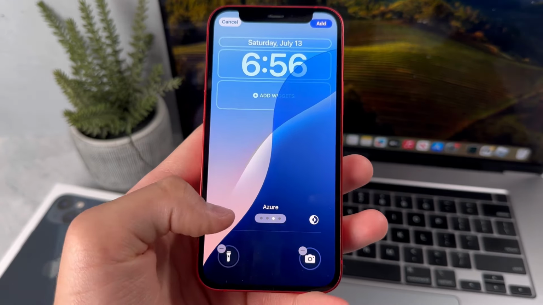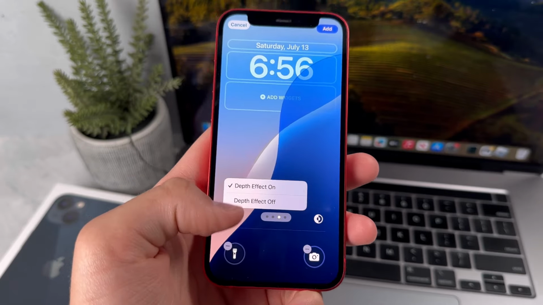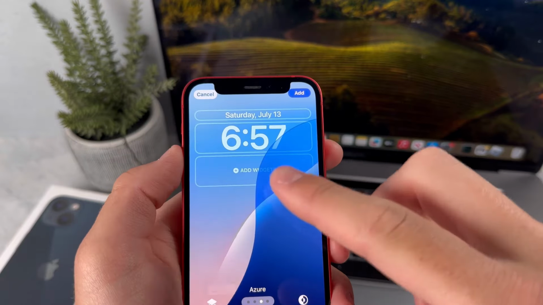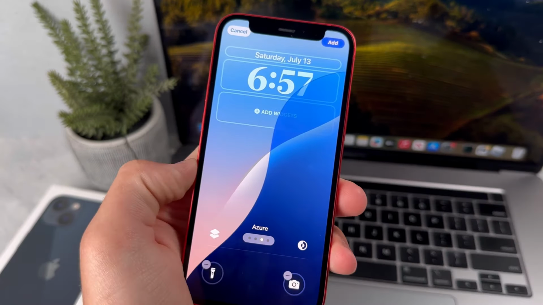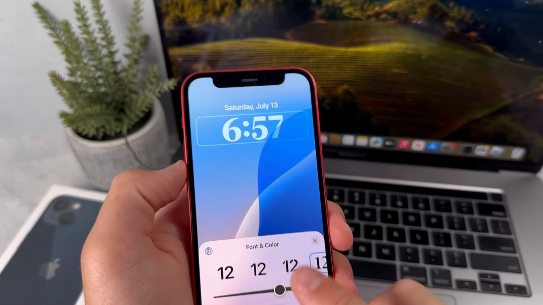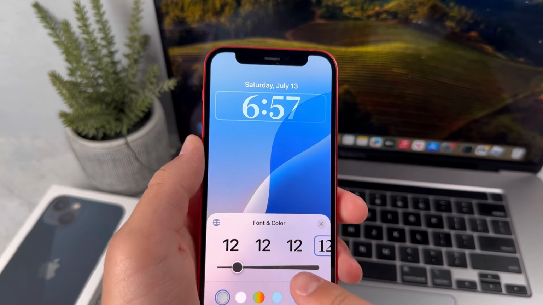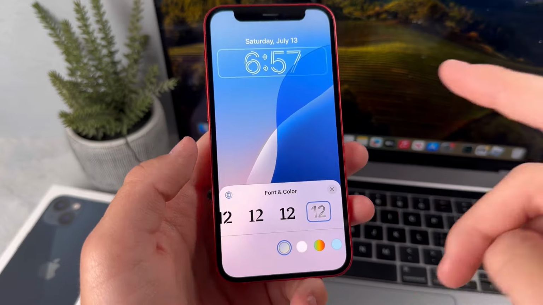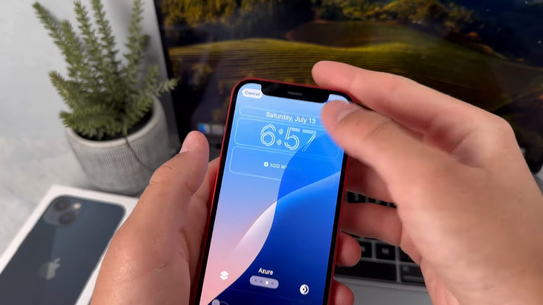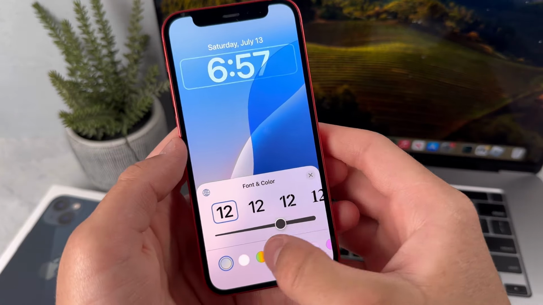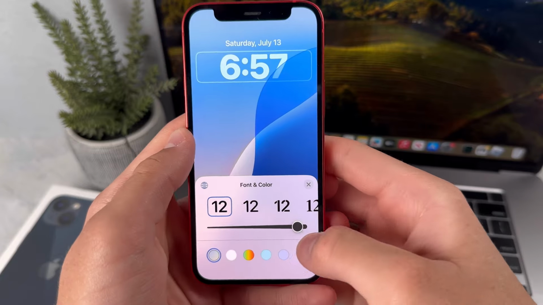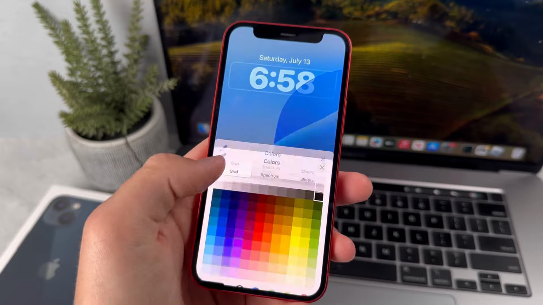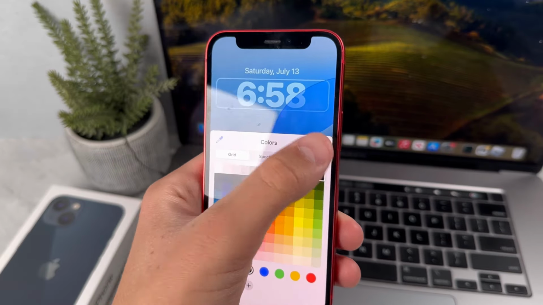And this button allows you to select whether or not you want depth effect on. And when you select this, it just adds depth to your wallpaper by overlaying your design on your clock. Now, when we select the clock here, we've got a lot of different customization features. So first off, we've got different fonts, and there's about five different options. And we've also got the option to select the boldness, and we've got the different color options down here. So you could select between a grid, spectrum, and slider.